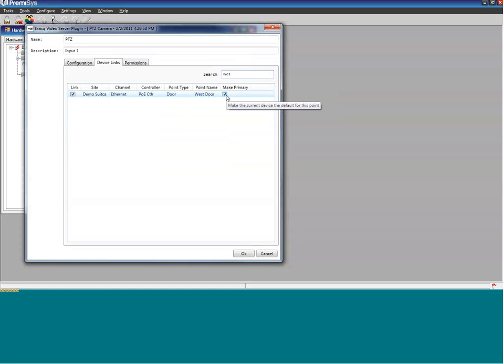I also have this one set as a primary, and what that's going to do is it's going to tell the system that when I open up my alarm acknowledgement window, this is the camera I want it to get the recorded video and the live video from by default. You have that drop-down box in that window that you can select a different camera, but by default, this is the camera I want displayed.